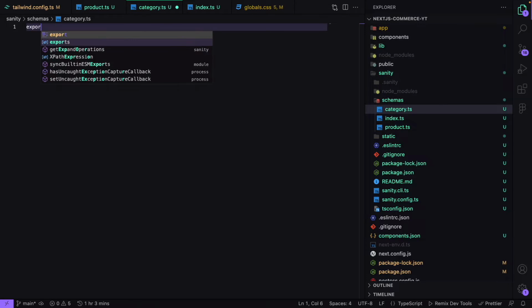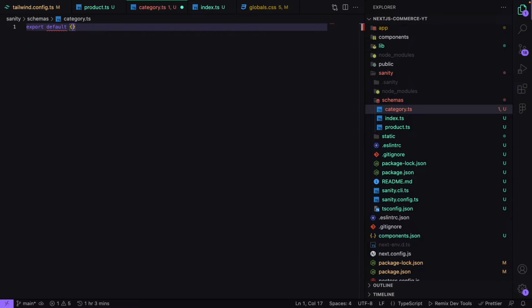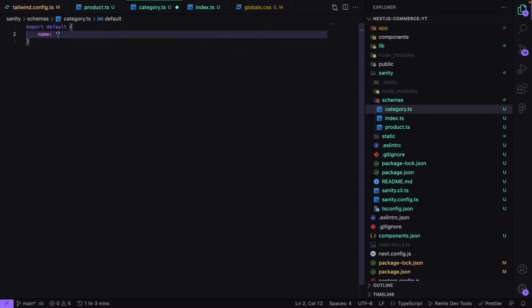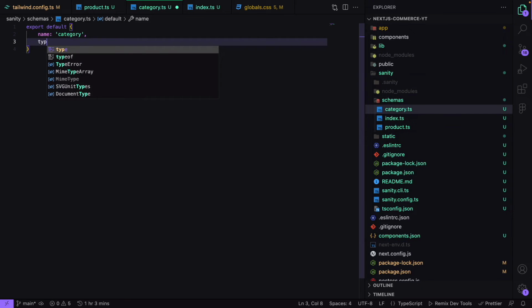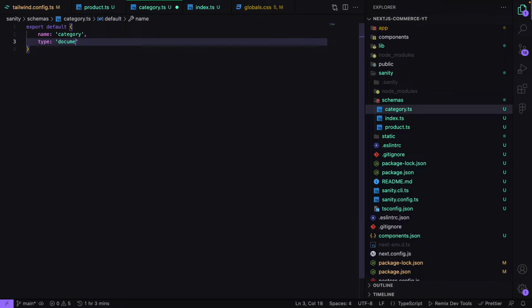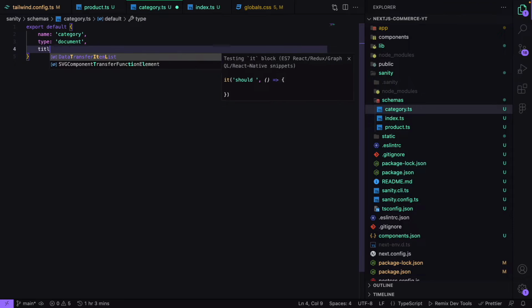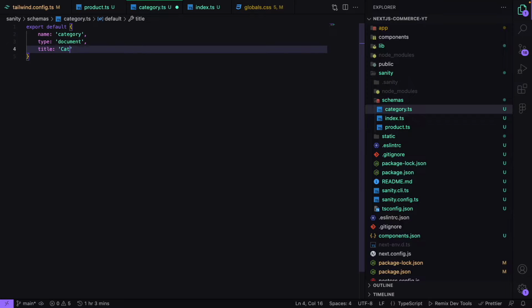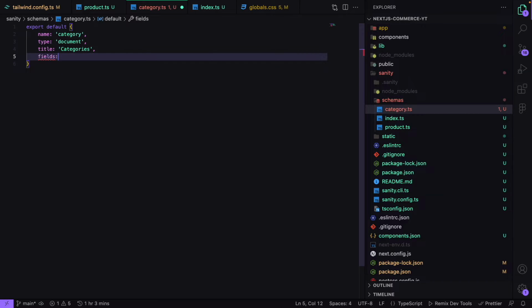So let's do that right here inside of our category file. Let's create an export default. Let's open that. Let's give it a name. The name will just be category. Let me spell that correctly. Let's give it a type. The type will be, of course, document. What else do we need? We need a title, and the title will be called categories. And then we have to create our fields. The fields will be an array with an object inside of it.